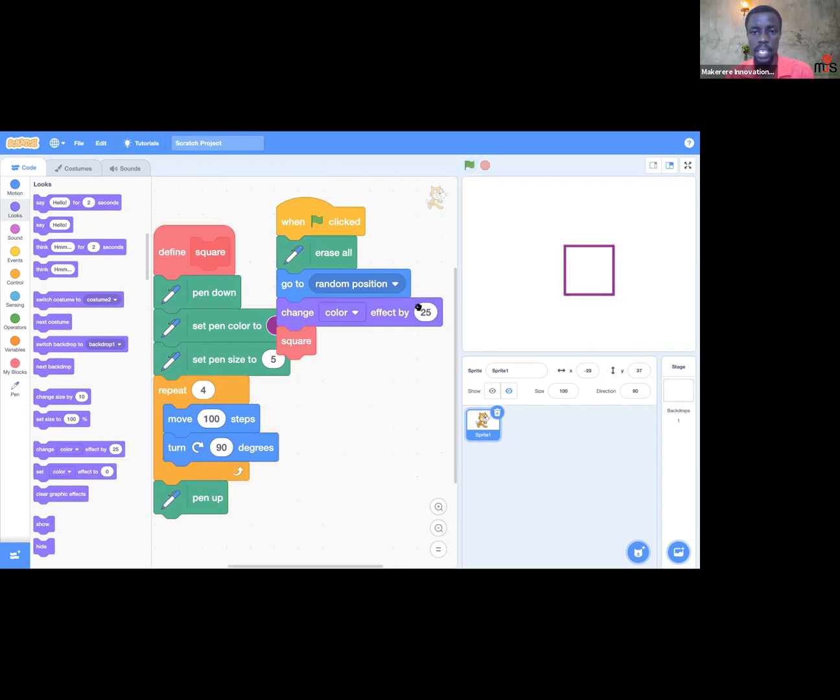So it's not changing anything. What if I made it to change the color effect by 50? Let me make it by 5 and we see. So it's not changing anything.